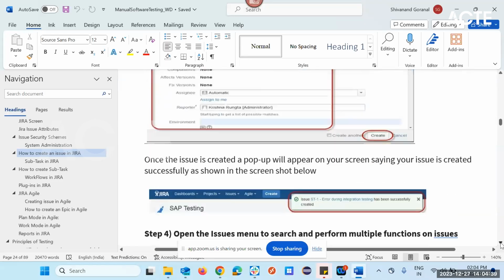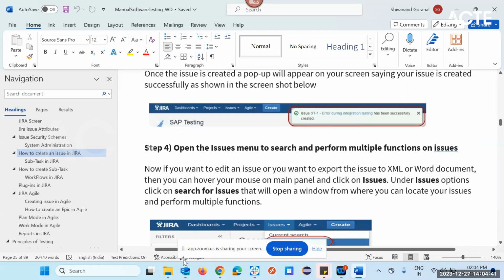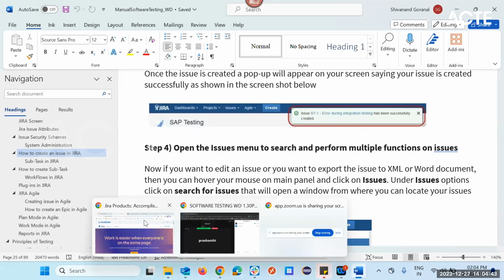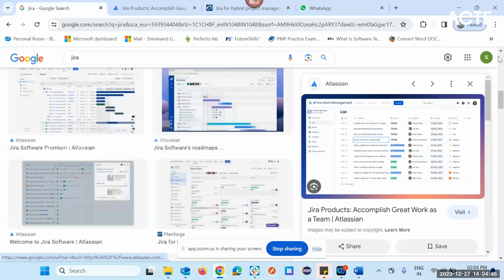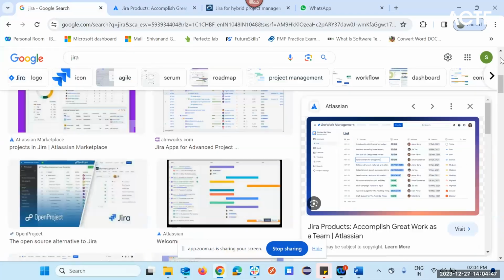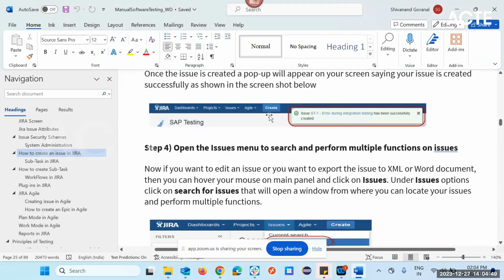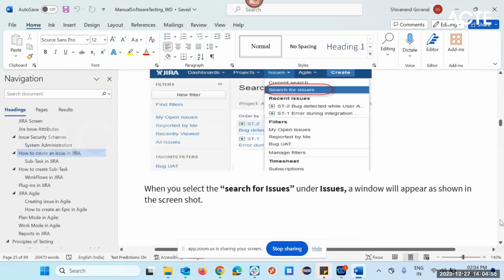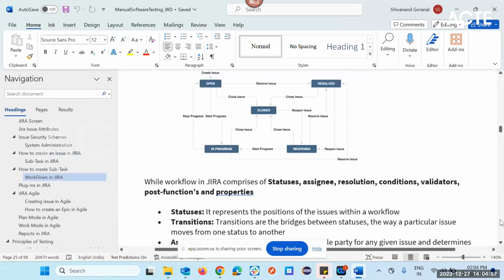So if you want to try it, you can try with your free trial. You just search for Jira, log in, and follow the steps which I have given here. Once you create it, you will see the ID. You can play around with all the options, which are explained in detail. Okay, so how it looks like.